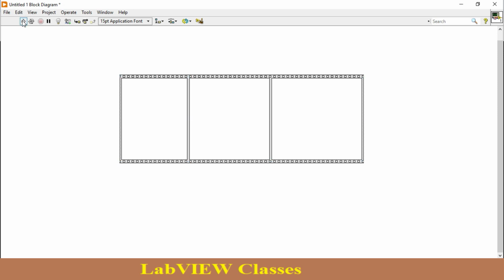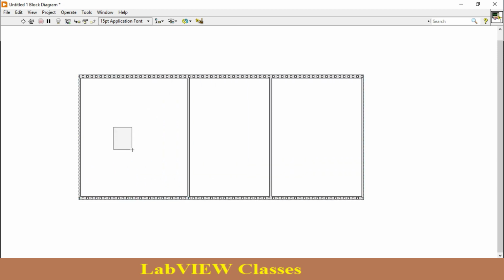When I hit the run button, the property of flat sequence is that it will run the first frame first, then the second frame, then the third frame. Means inside this frame, what is available will run first. What is available in this one will run after this, but before this. Let's check how it works.